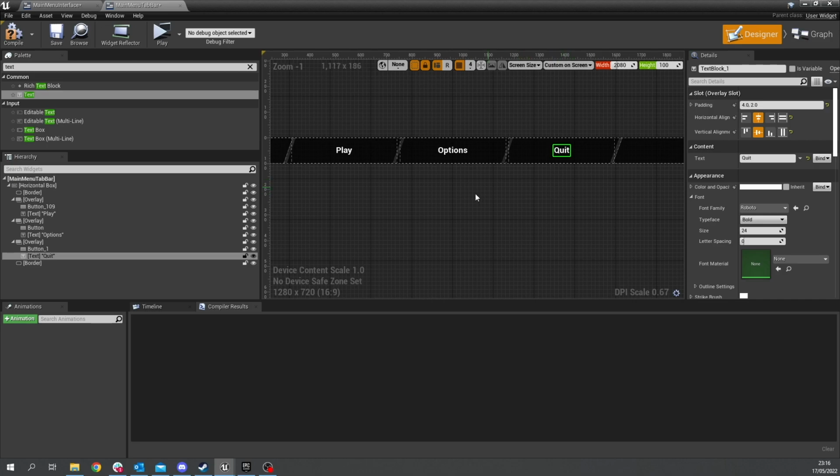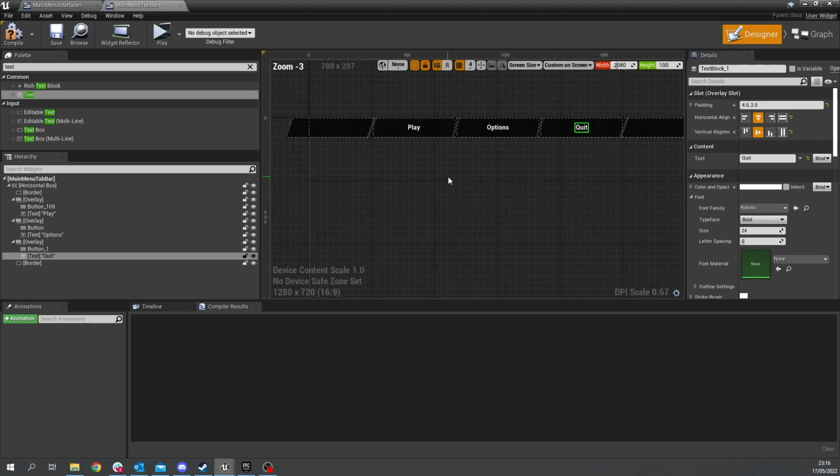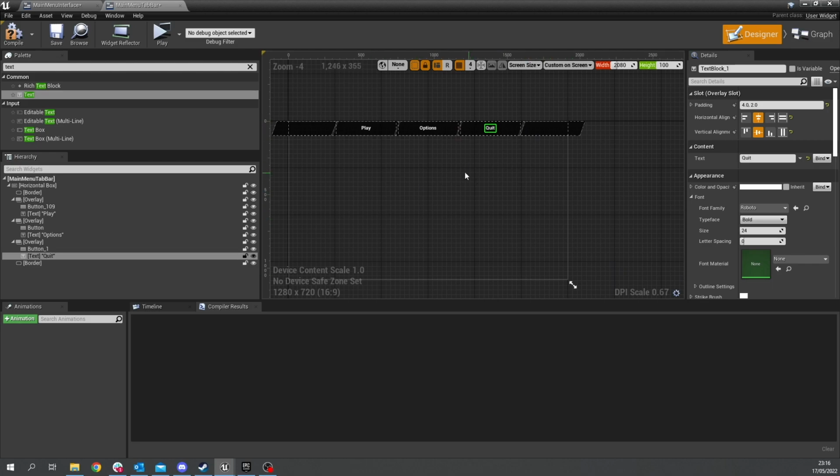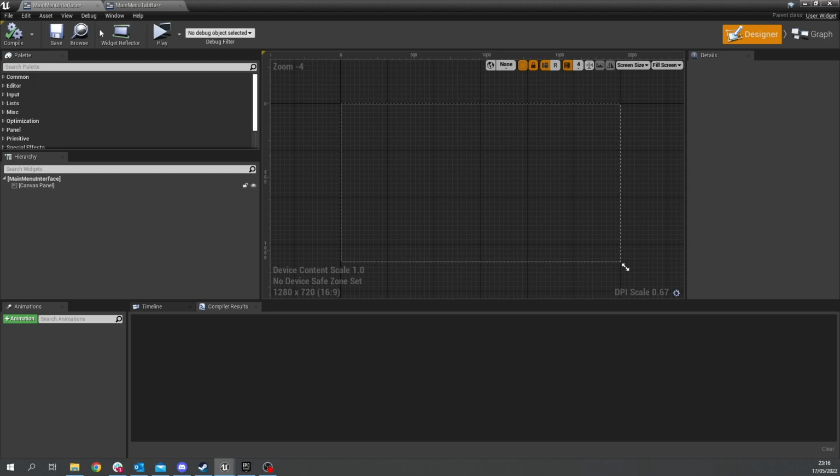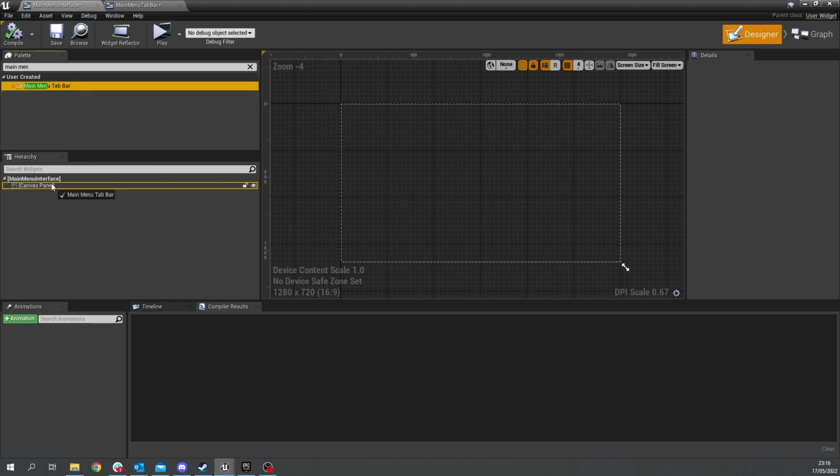Okay. So now we need to design the content of these menu options. But first of all, let's add our tab bar to the interface. So let's go back to the main menu interface. In your palette now, you're going to search for your main menu tab bar. So main menu tab bar. I'm going to copy that and bring it into the canvas panel.